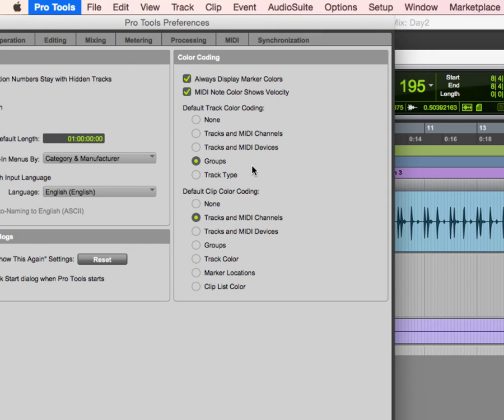See where it says default track color coding? I prefer the default track color coding to be in groups. Why? Because if it's in tracks and MIDI channels, it means every individual channel gets a different color. If it's in tracks and MIDI devices, then it's based upon the input routing. Right, so I don't particularly like that either. If it's in track type, then all of your audio will be red. All of your MIDI will be blue. Well, if you never did anything else but audio, maybe some auxes, you're going to have a bunch of red and a couple blue auxes, and there's no real benefit to color coding because it's a two-tone palette, basically. So my preference is groups for track color coding.